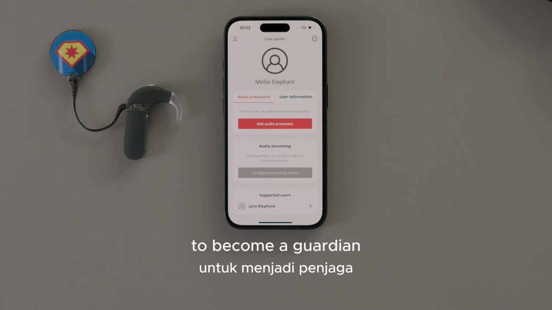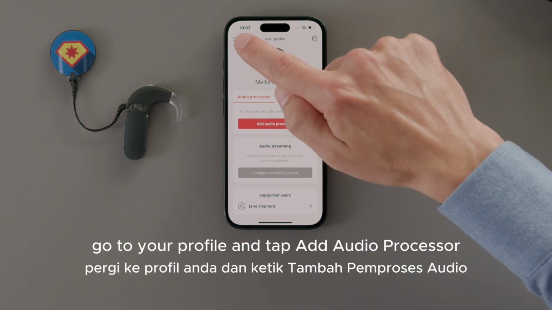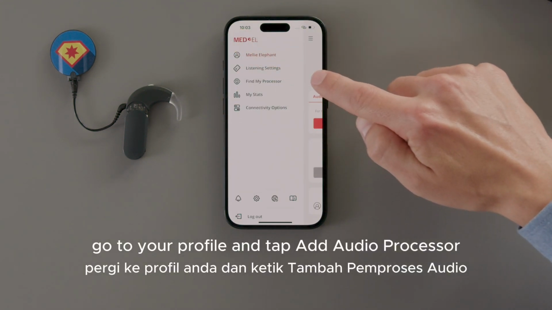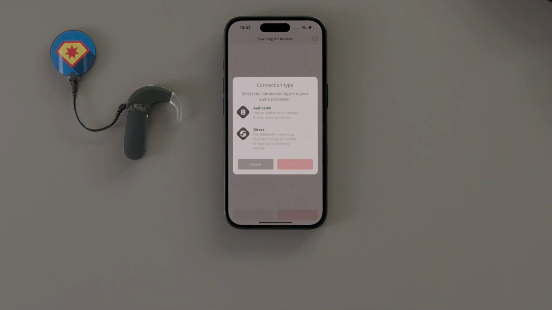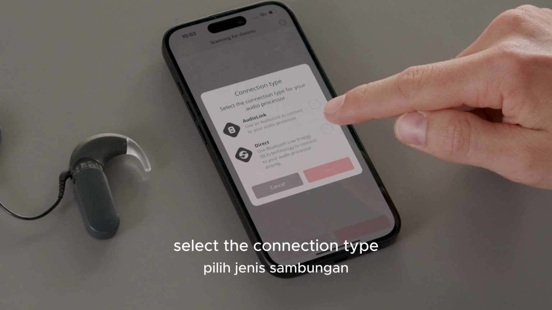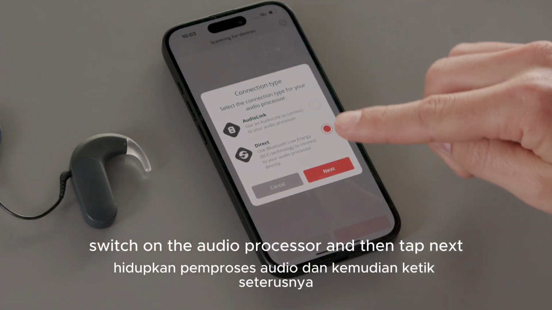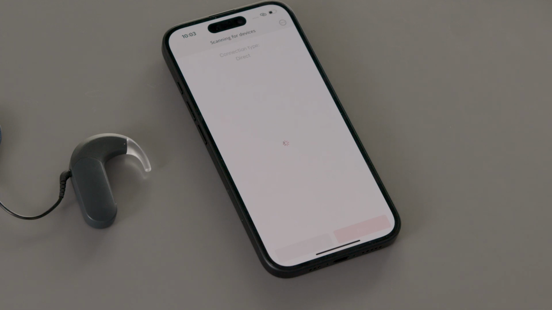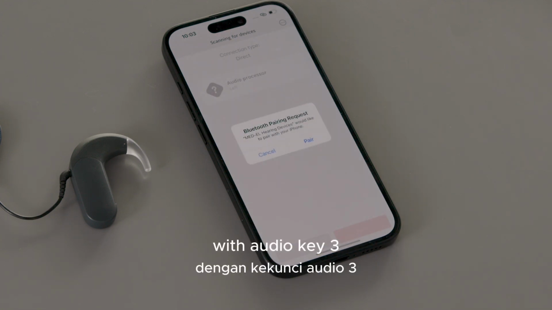To become a guardian, first pair the processors you want to control. Go to your profile and tap Add Audio Processor. Select the connection type, switch on the audio processor, and then tap Next. The audio processor will pair automatically with AUDIOKEY 3.